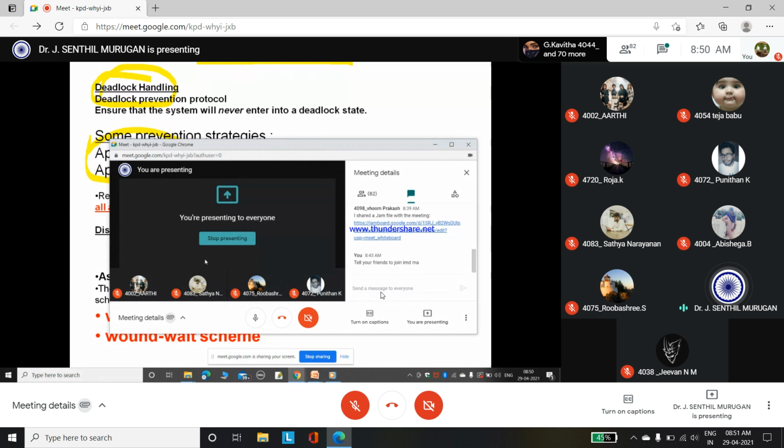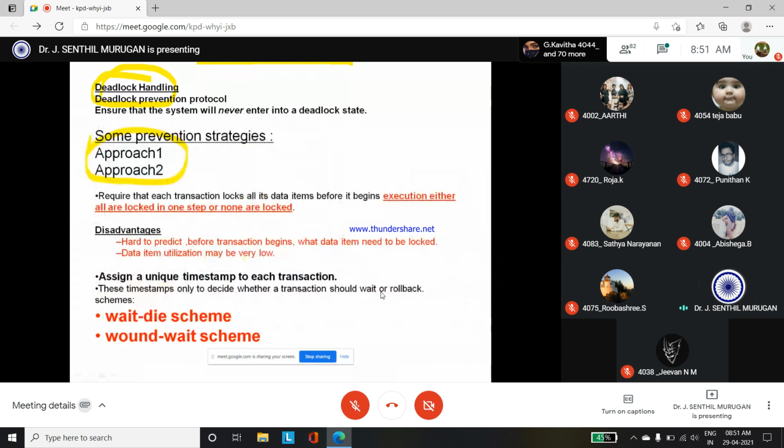So in this case we are going to check with the different approaches. There are 2 approaches to prevent deadlocks. In these strategies we have data items, where one transaction can be locked or none of the transactions is locked. Each transaction locks all its data items before it begins. So we have to lock all the data items before the transaction begins. Either it locks in one step or it will not lock. These are the 2 required things to be seen in deadlock handling.